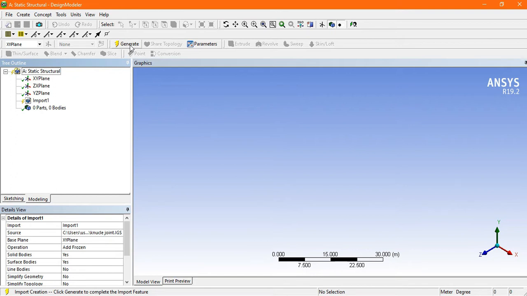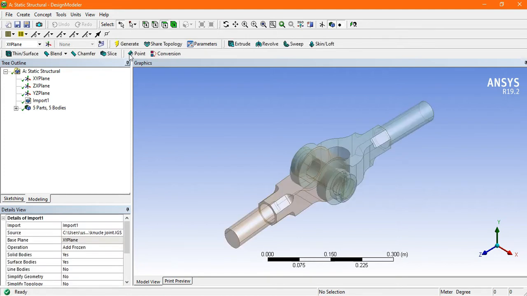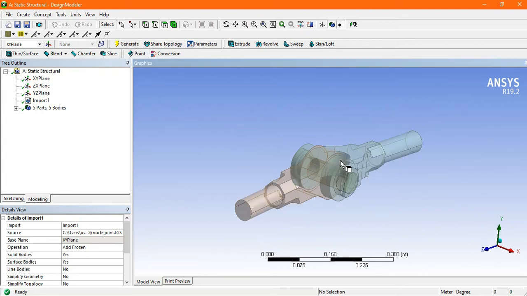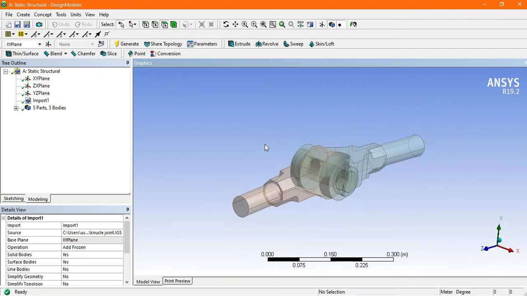Now click here generate. So the generate option is very important in this Ansys modeling. It means whenever you are performing a work, lastly you have to click on the generate button to generate it. If you do not click generate, it will not be produced. Now look here, this knuckle joint is imported successfully.